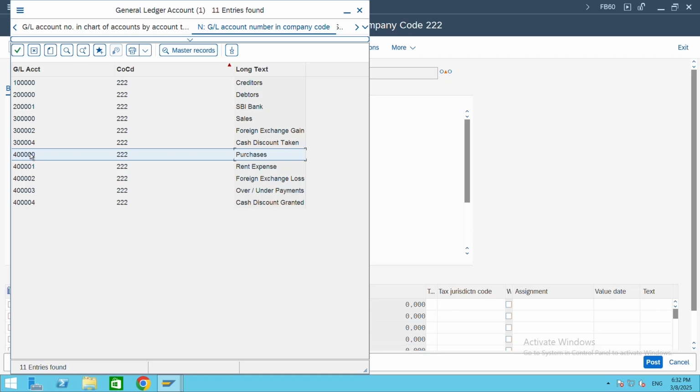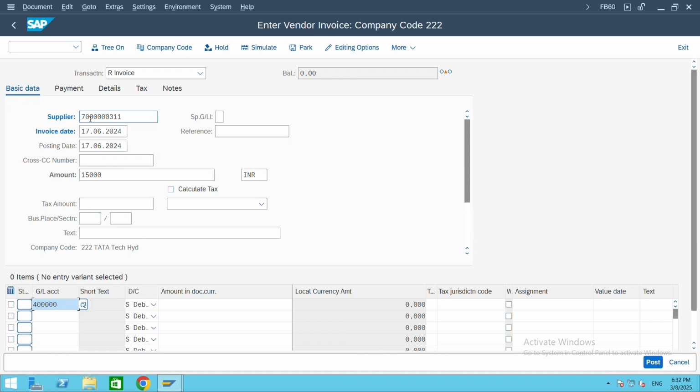So now I need to select purchases, so double click on this. I'll tell you why. Because we are purchasing the goods from a supplier. You can see that at the top, in the header data, I have selected supplier. This is the vendor invoice. From a vendor we can only do purchases. So I have selected purchases. Automatically debit will get selected for this line item.